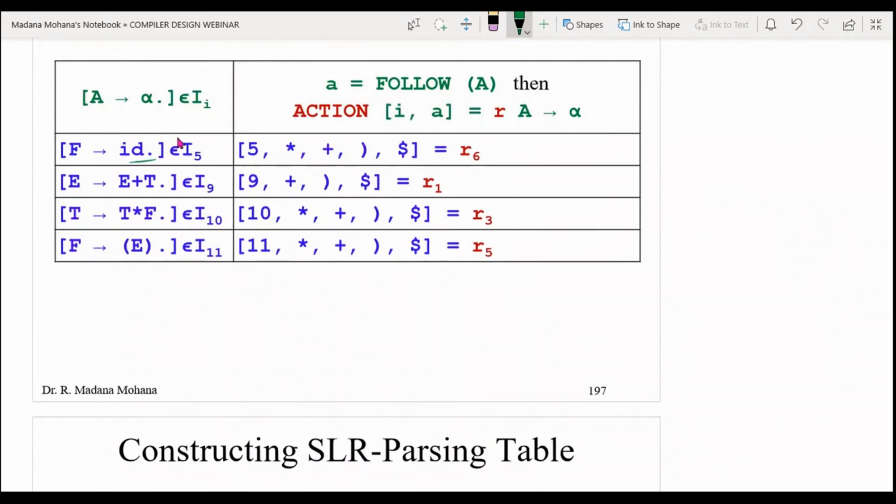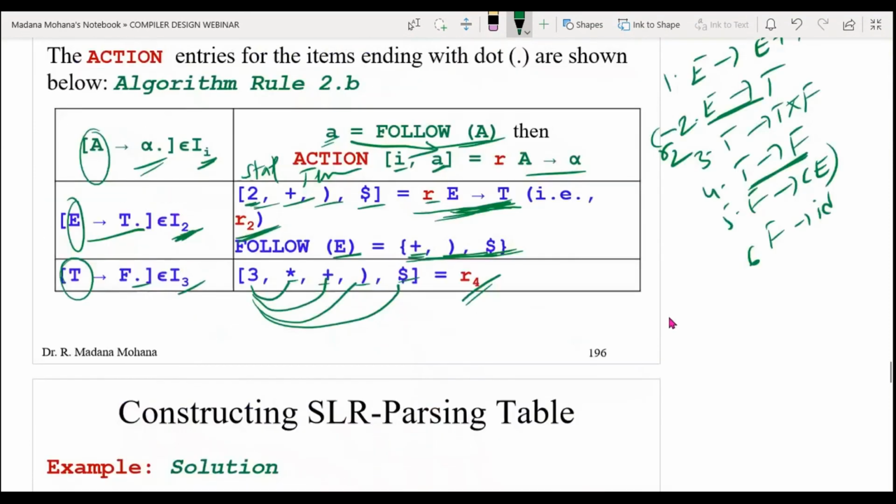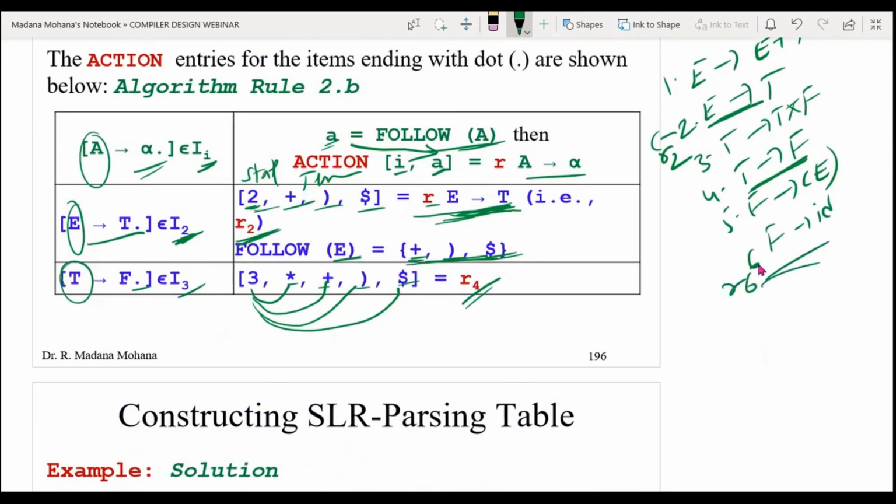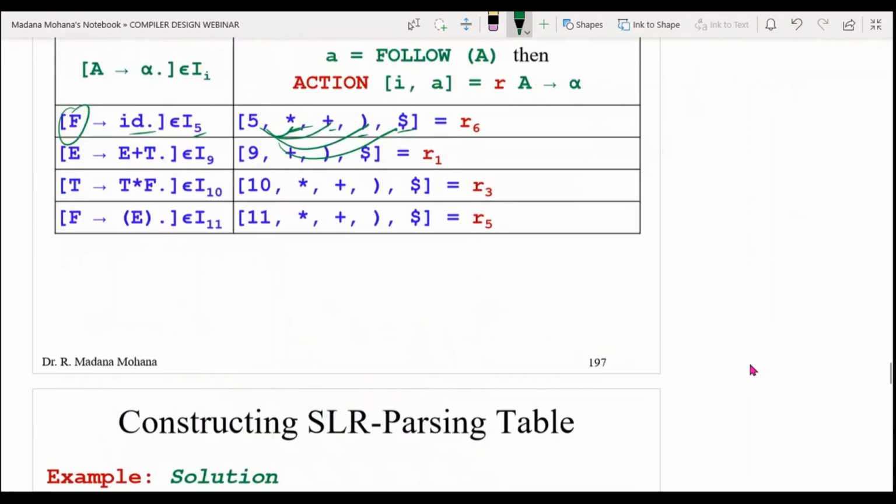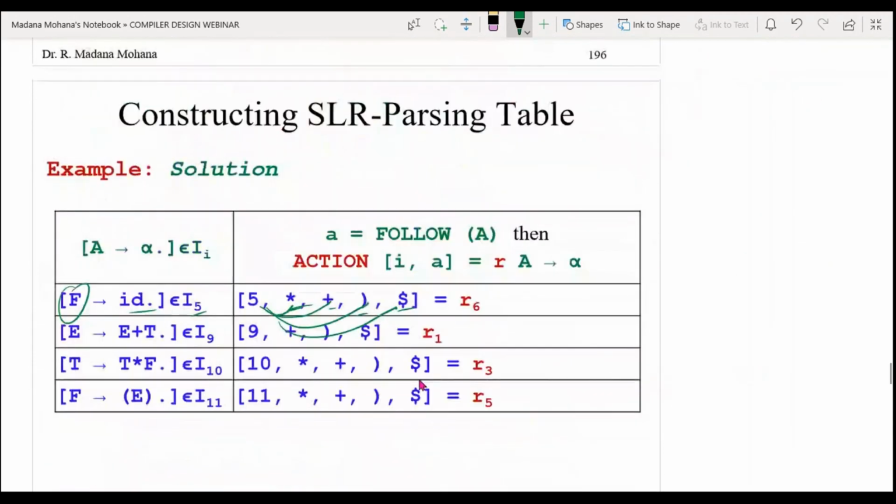Similarly, F derives ID dot is in I5. Now follow of F is plus, star, right parenthesis, dollar. 5 on star, 5 on plus, 5 on right parenthesis, 5 on dollar, by the production F derives ID. F derives ID, what is the number? 6th production. So R6 you can take. So like this you can fill all the reduction values. Similarly, E derives E plus T dot, then T derives T star F dot, then F derives right parenthesis E dot and so on. So all the reduction values you can fill.